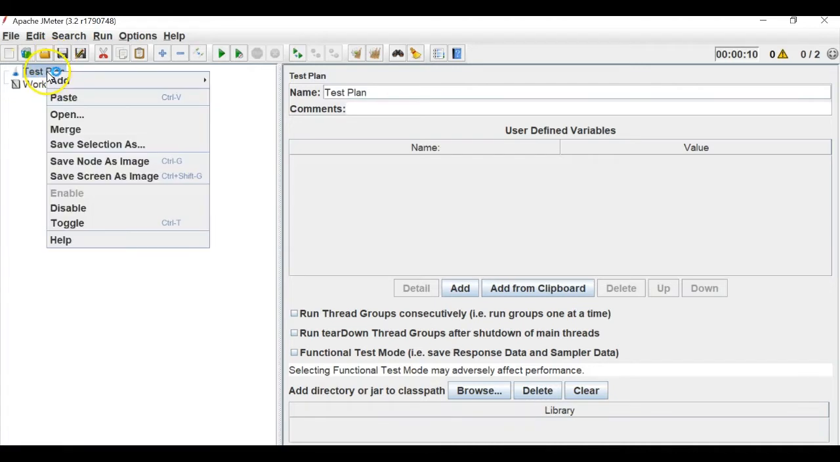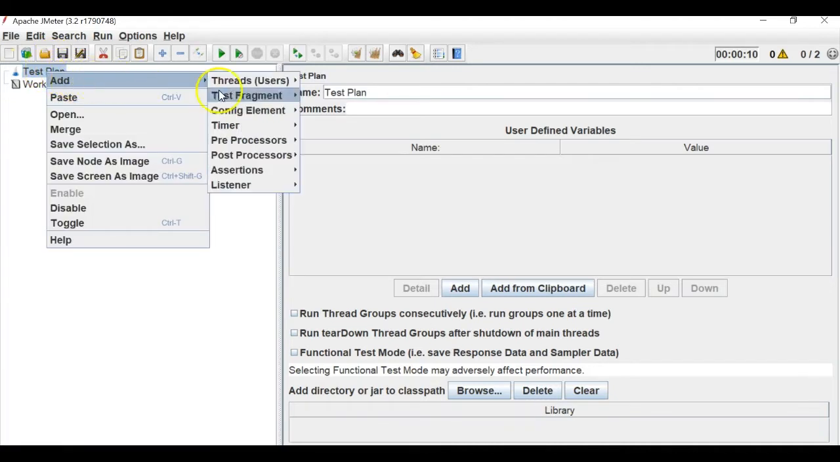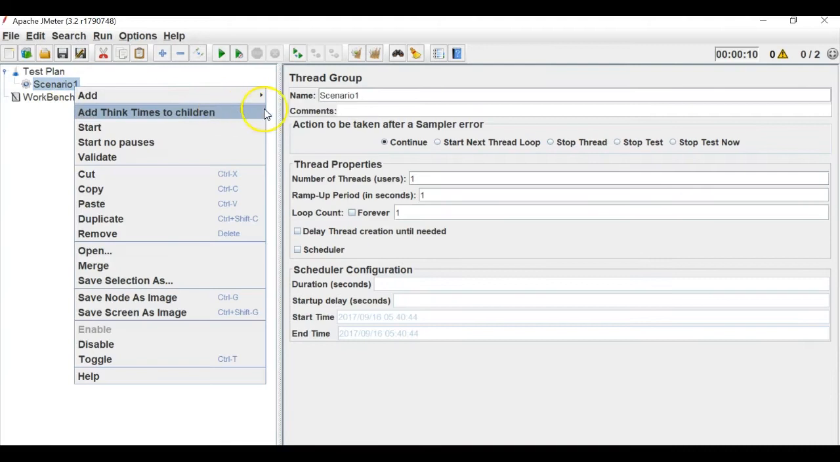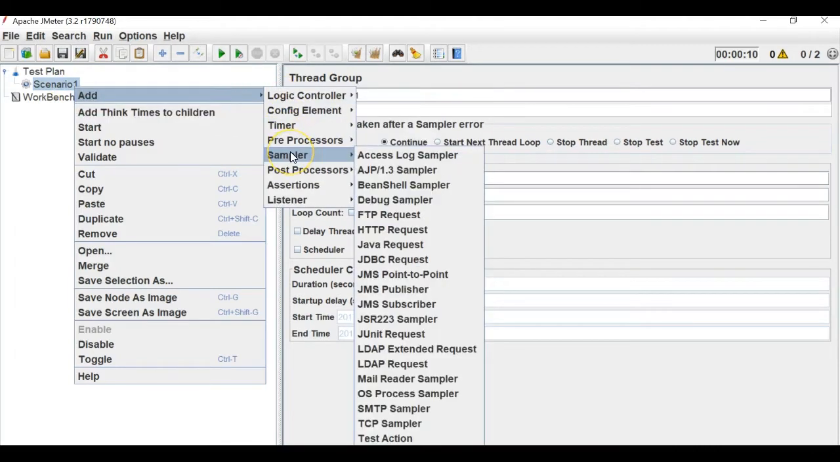So let me add one thread group in the test plan, through which we can create virtual users. I will name it scenario 1. In this thread group I will add a sampler. Samplers are the components which work in real time, connecting to a website and sending load. So all those HTTP request-response interactions are done through samplers.